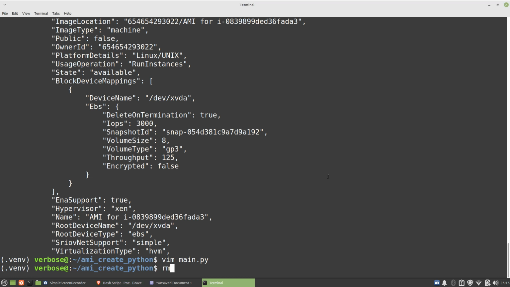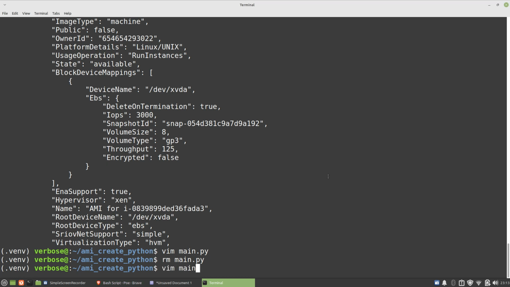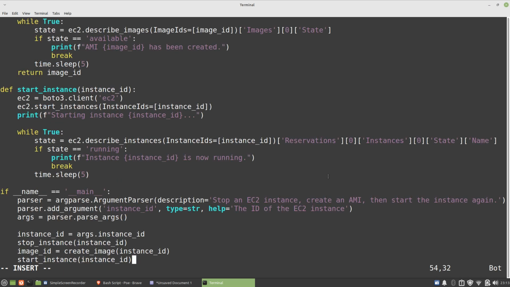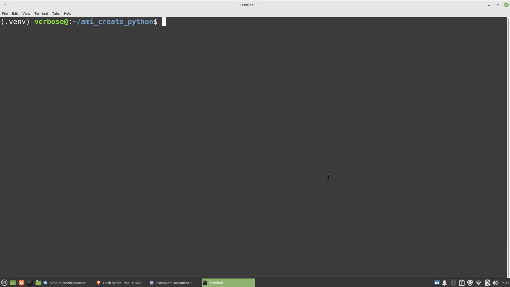So let's copy this. Let's go back. Let's remove main.py. Let's create a new one. Let's insert this. I'm going to escape, write quit, clear the screen. We're going to scroll back up till we get that command again, and let's try this again.